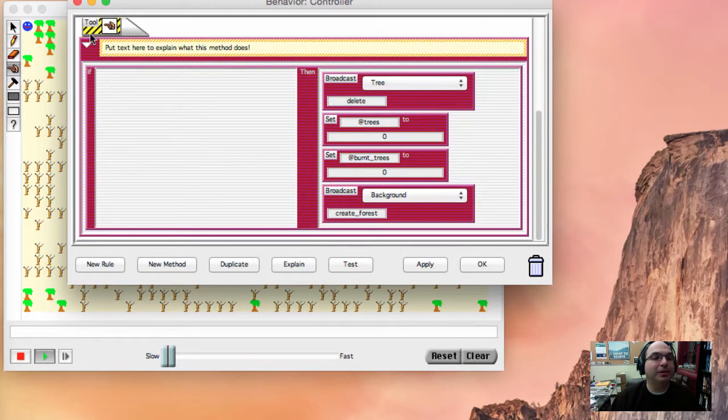Now, this particular thing here is when we touch the controller with the pointed finger, then what it's going to do is tell all the trees, guys, go away. That will delete all the trees. It doesn't matter what state they're in. They'll just disappear. That means that I have 0 trees, so it sets that simulation property to 0. I have 0 burnt trees, so it sets that to 0 as well. And then it tells every background cell, by broadcasting to all the background cells, hey, create a forest. And that means with some percentage chance, go ahead and build this.